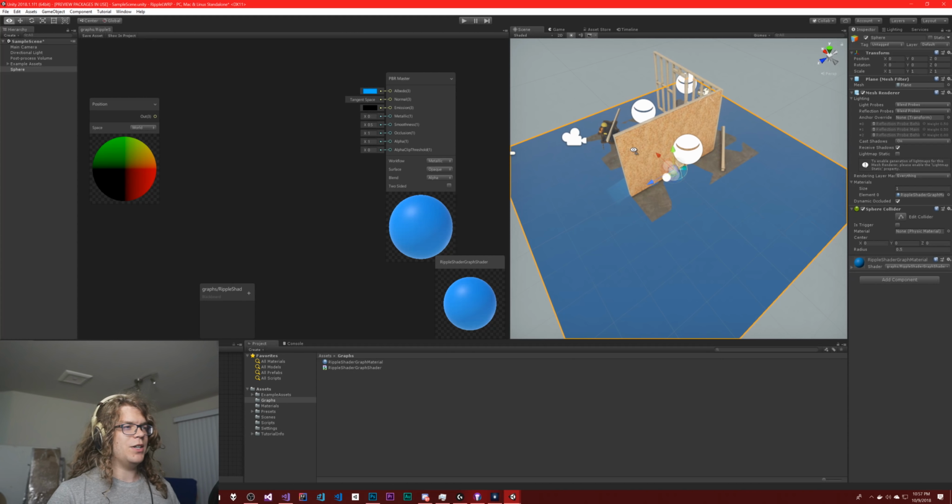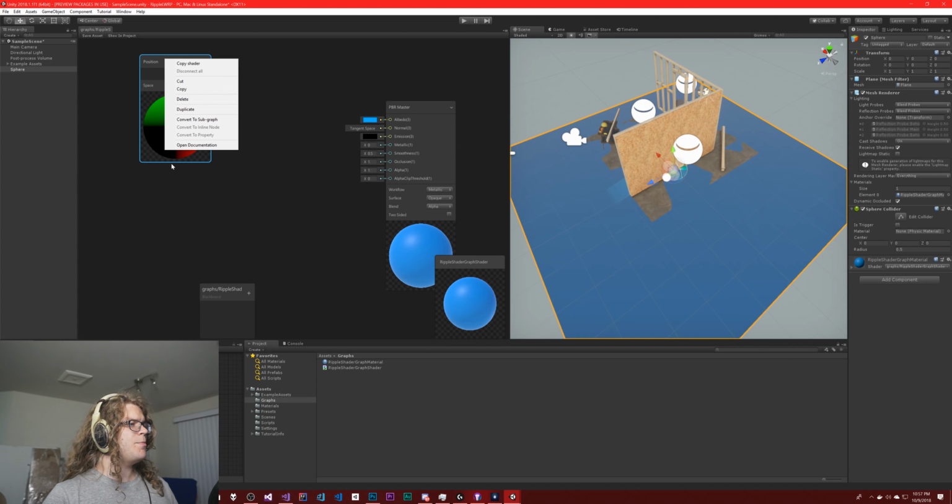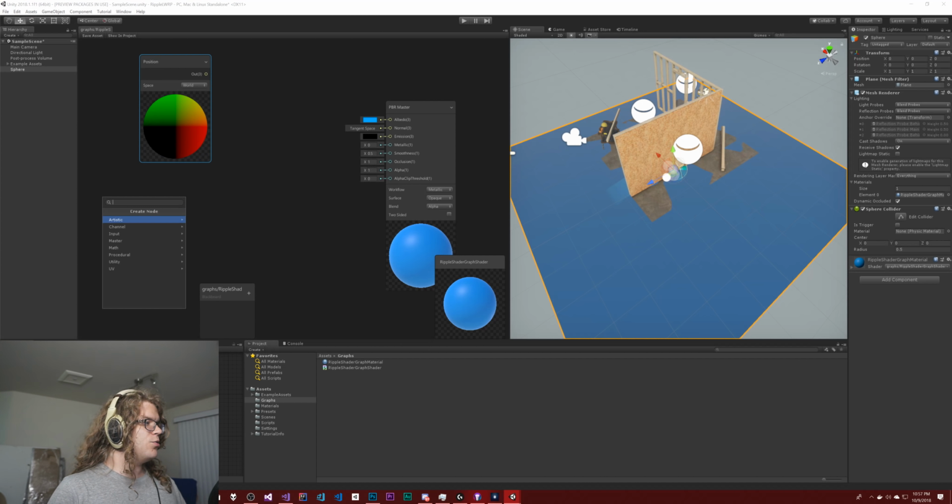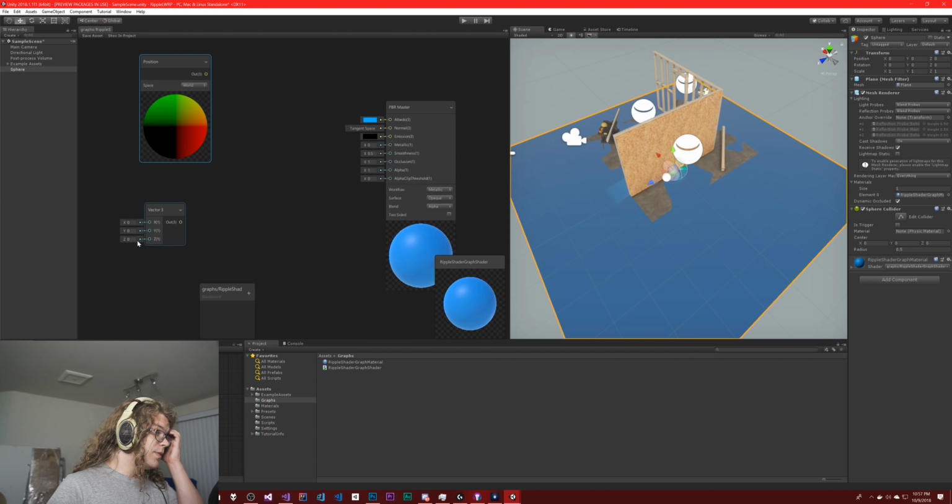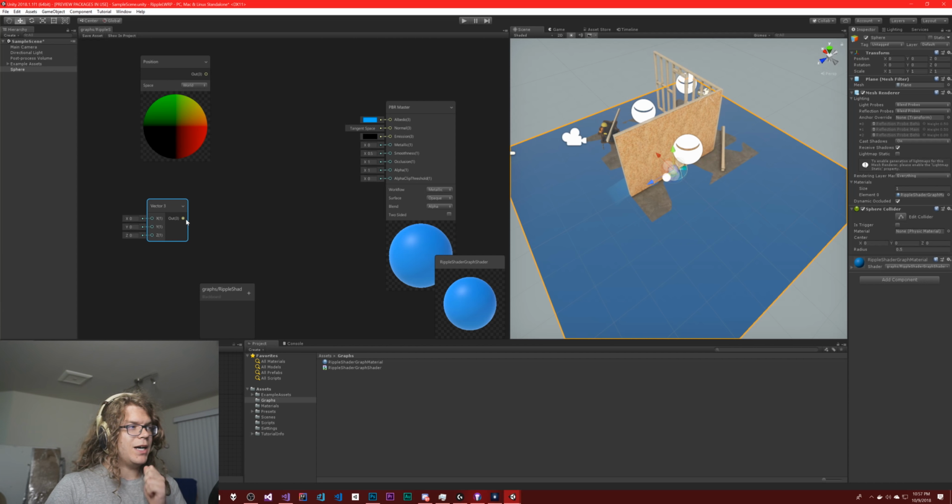What we actually want to do is we have a position here. I also want an input of a vector 3. Yeah, let's do it. A vector 3. And we're just going to plug in 0, 0, 0. We can actually make this a shader input later, but I don't want to do that yet.